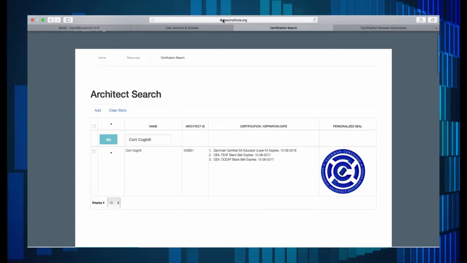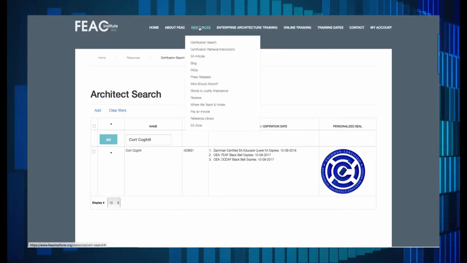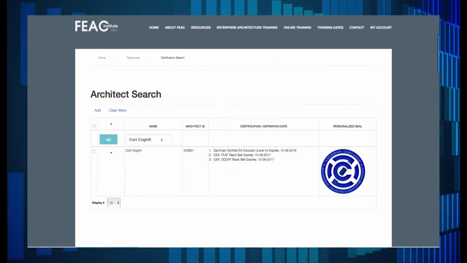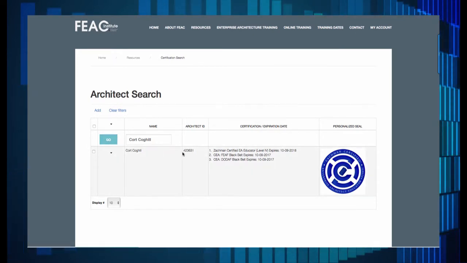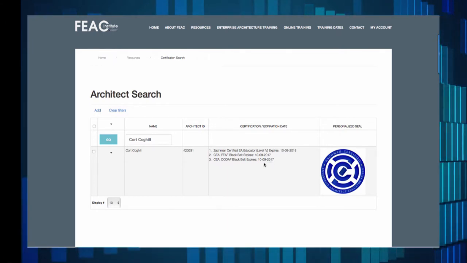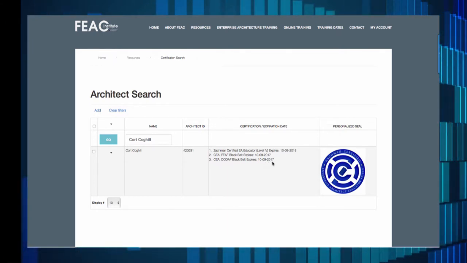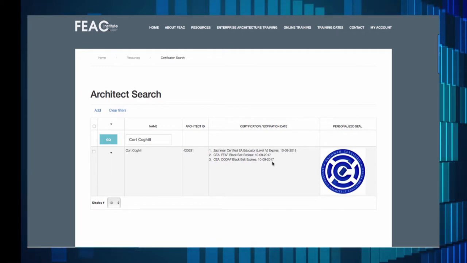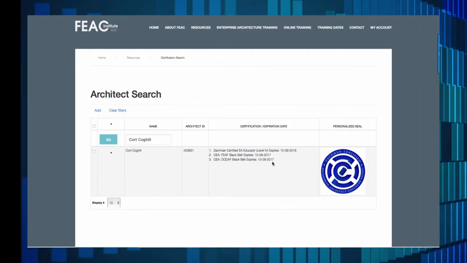Again, you can visit FEACinstitute.org. You can go to resources and you can go to certification search. Enter in your name. Once this comes up, you can hit go, and then it'll pull up your architect ID. And of course, you can see it's expiring there in October of 2017 later this year. It's a 3-year cycle, so you just basically go back 3 years to the day.